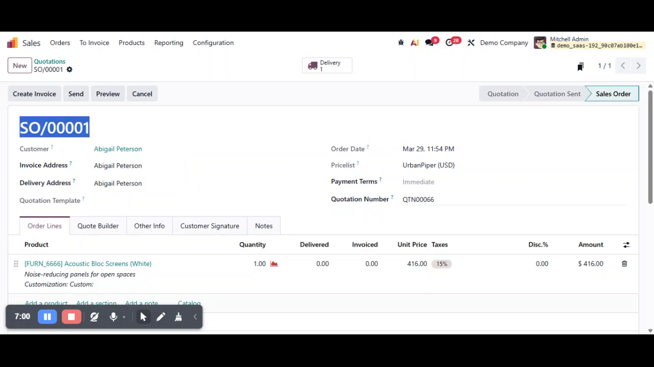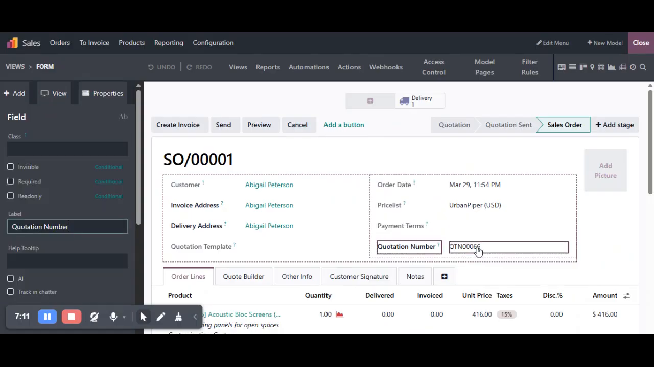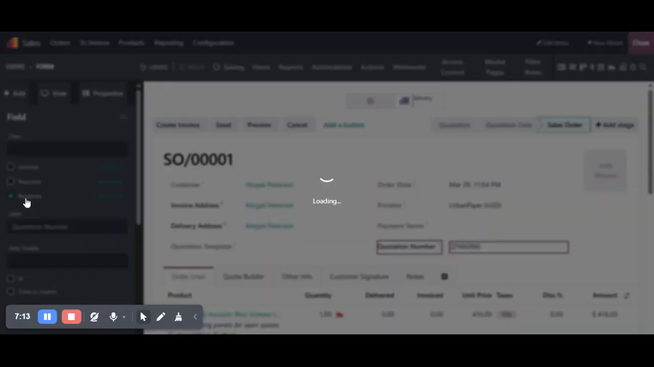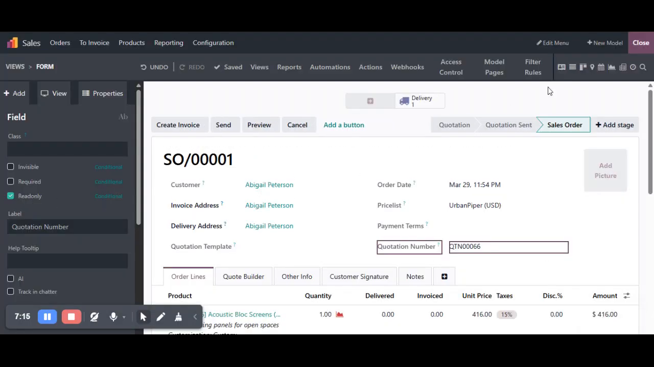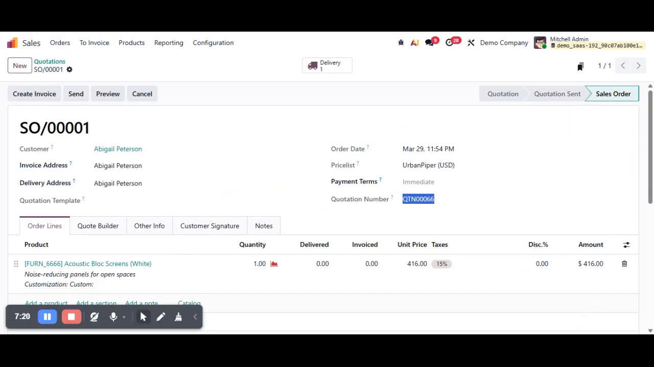But here you can notice one thing. I am able to edit this, or maybe any user is able to edit this. So what should be done for this? Let us make changes. Click here and make it read only. Now we are safe. No one will be able to change this one.